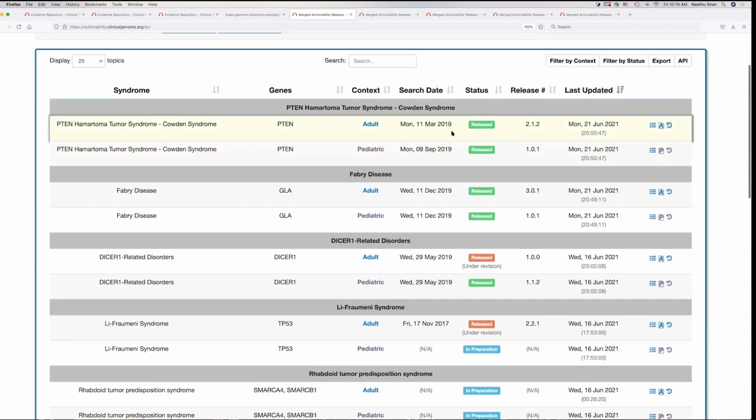The search date, the status. We have a set of statuses that talks about which exact stage of curation they are in. And the release: they can reopen a document and release again and open again with minor or major changes to the scores. And based on the changes they make, the version increments or the points change. Last updated, and we have some utility features here.